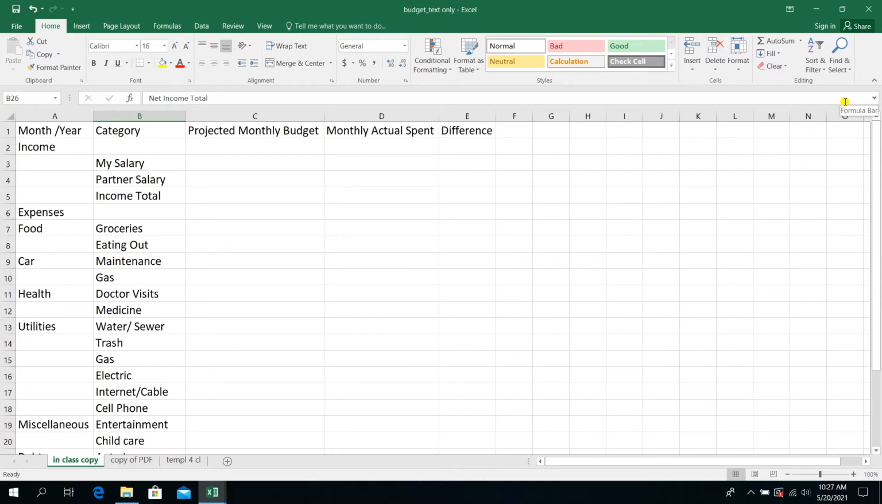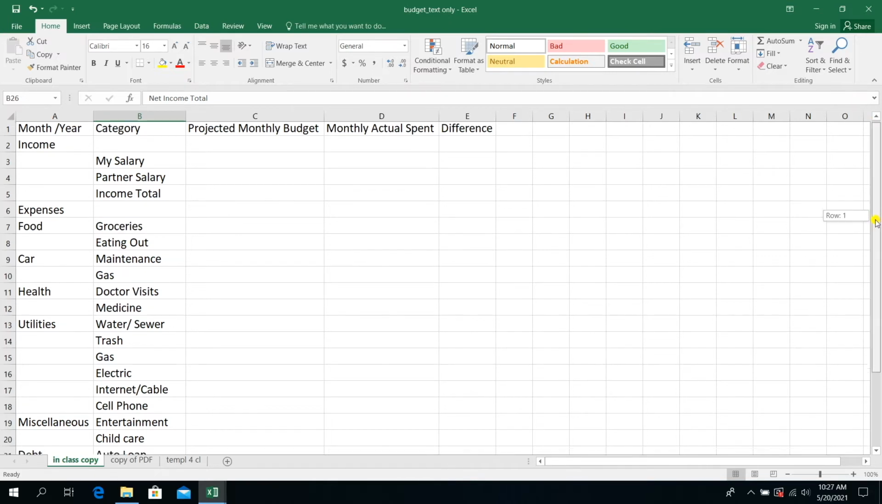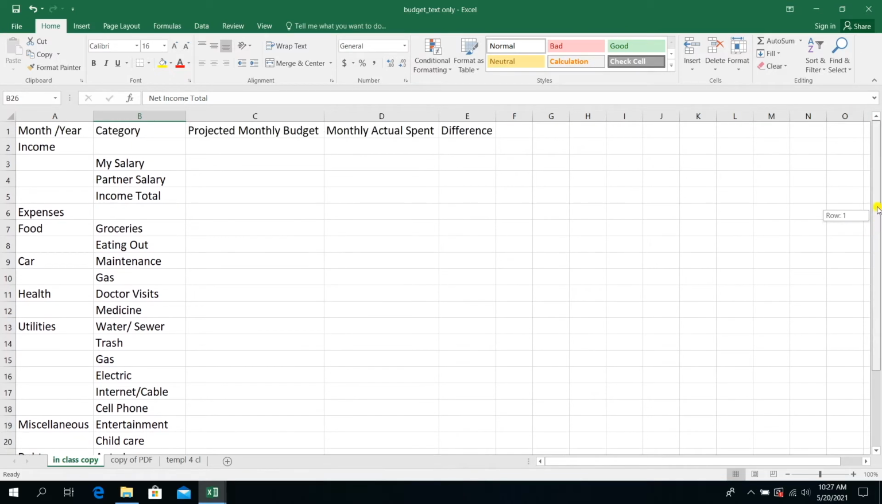Next, we are going to make some of the text stand out because right now it looks the same and it'll be hard to figure out where things go. So first I'm going to click the cell B5 where income total is, and I would like to make just that cell bold. So I'll move up to the font grouping, left click the B to make that text bold.